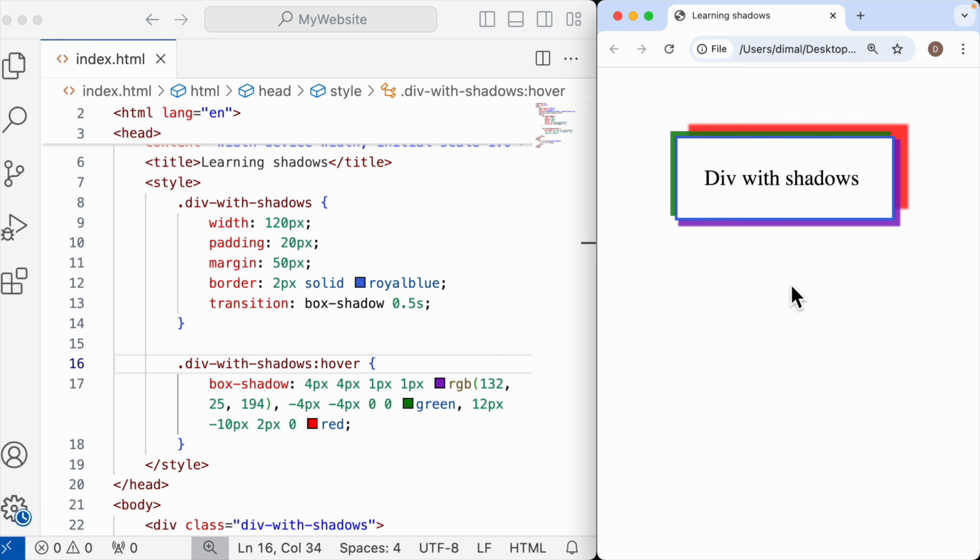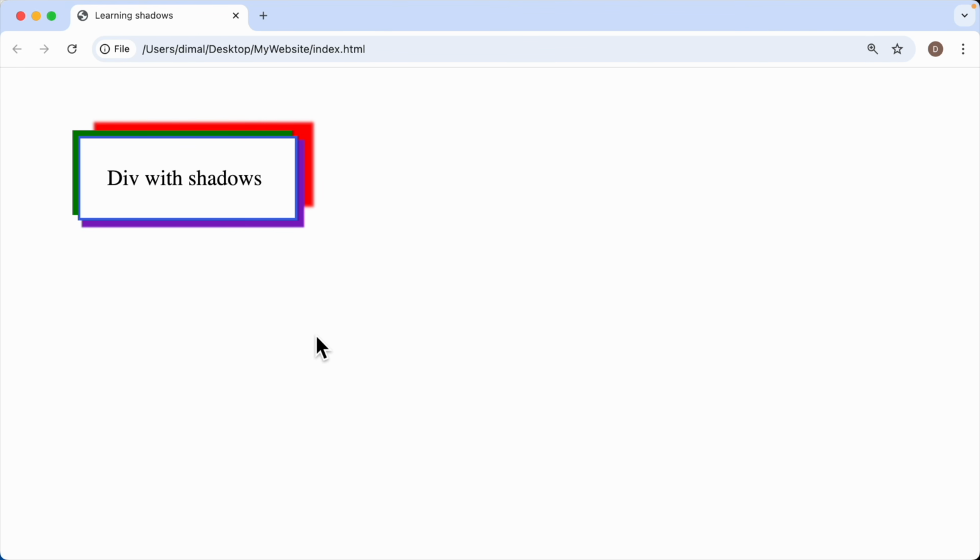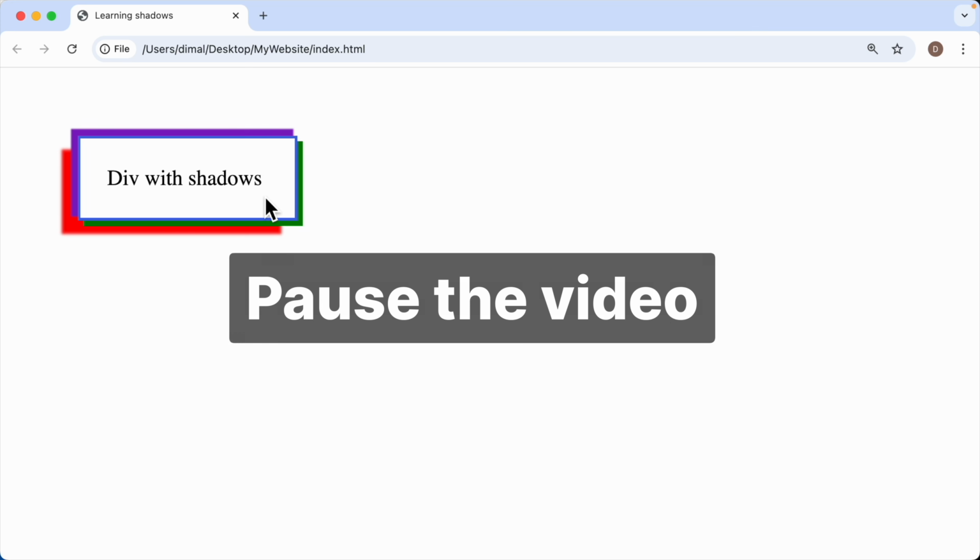So this means that we can animate our shadows using the transition property. Okay, and here's an extra challenge for you to have more practice. Change the current CSS code for the shadows to be visible all the time, and then make them smoothly change their position to the opposite on hover, like this. So pause the video and try to code this behavior.